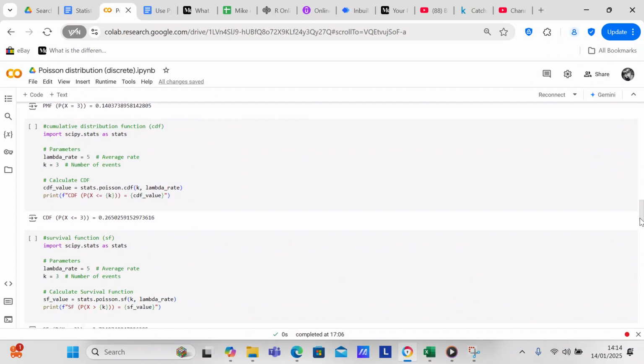Now we're going to check the cumulative distribution function. Again, we import scipy.stats as stats, and we set lambda rate equals 5 and k equals 3. Calculate the CDF: cdf equals stats.poisson.cdf, with k equal to 3 and lambda rate equal to 5. And then we print the probability, and it's 26%.